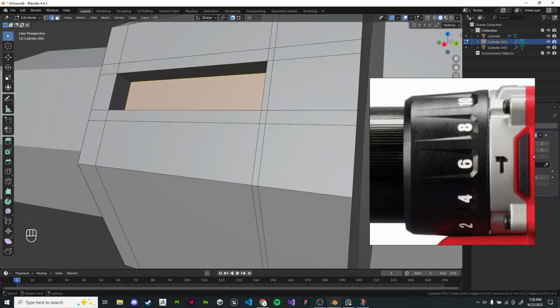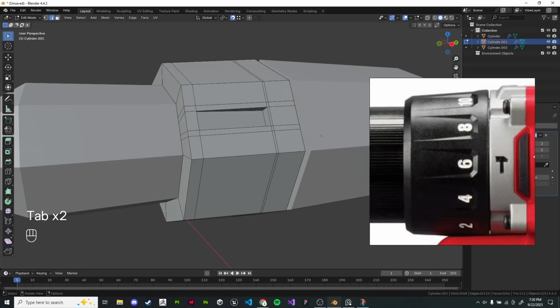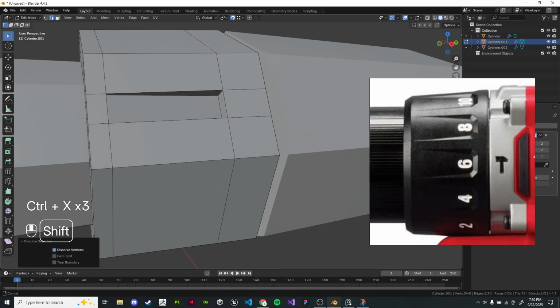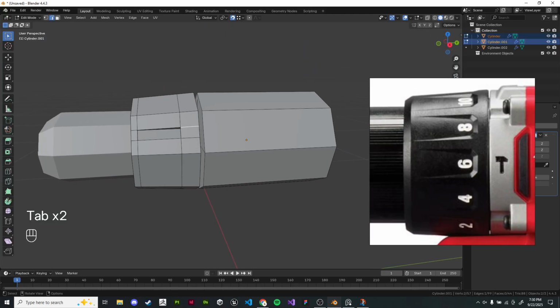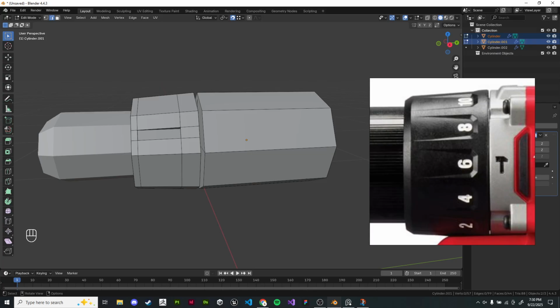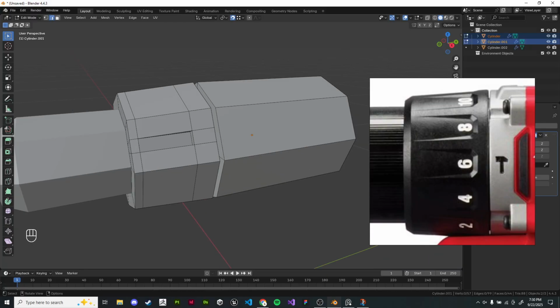I'm not really looking at the reference. I don't really know what I'm doing. Let's just say this is close enough.